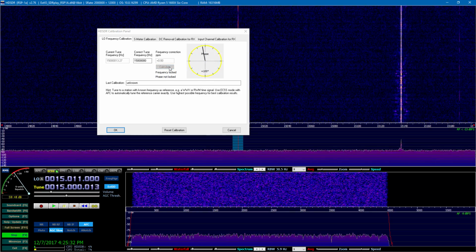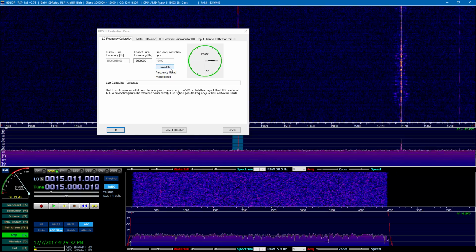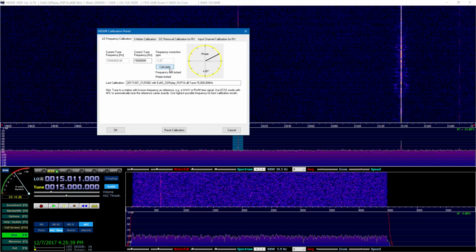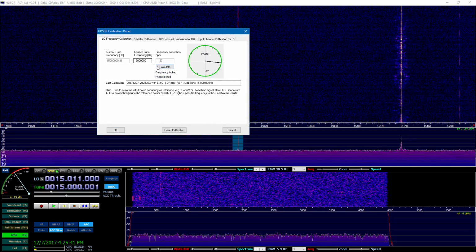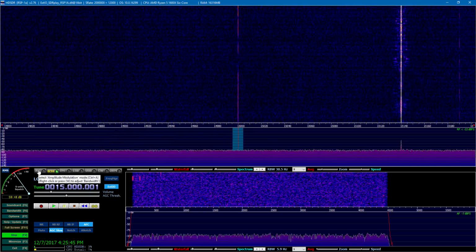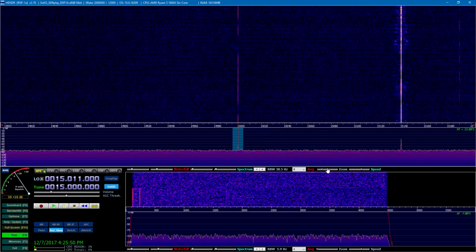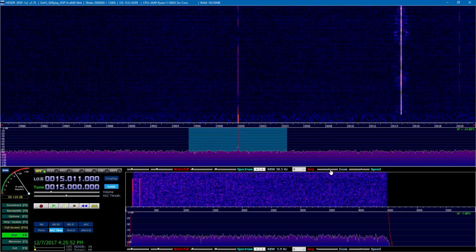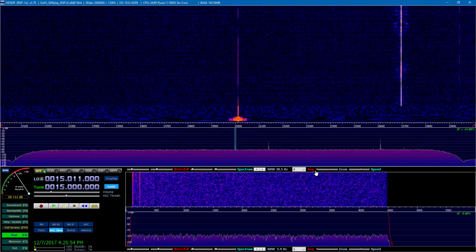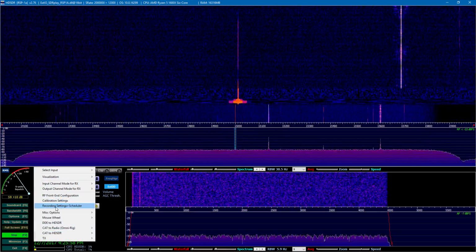Bands are really rough right now. If I don't get a lock, I'll bypass this. Here we go. That's good enough. Alright, I click Calculate. It calculated here. And I click OK. Put the mode back to AM. And let's see if we can zoom in if we're right on the carrier at 15. Looks good to me. Alright, let's mute this. Alright, we did the calibration.